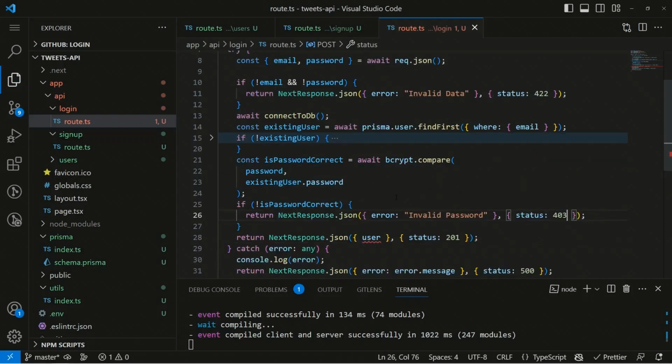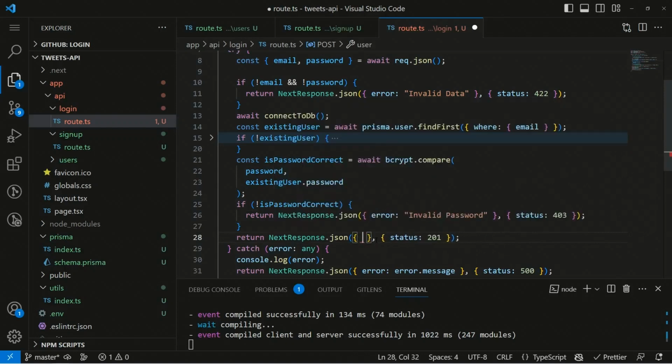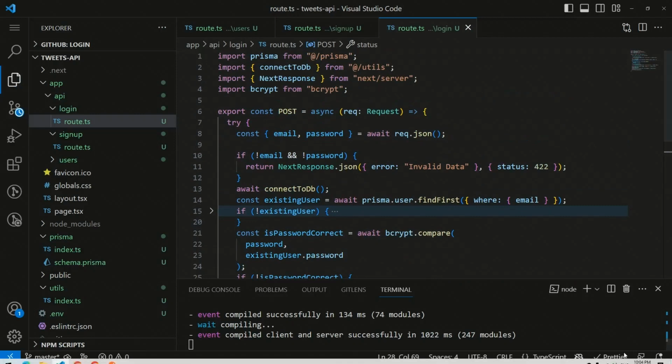And after that, the next step that we want to do, if everything is correct, then we need to just send the user details. Like we can send the existing user inside the user, or inside the login, we can send the message, and that can be logged in. So the message can be logged in, and that's how it's going to work. And now the status is 200 instead of 201, so it means success. So that will be all for the login route, and that's how it's going to work.